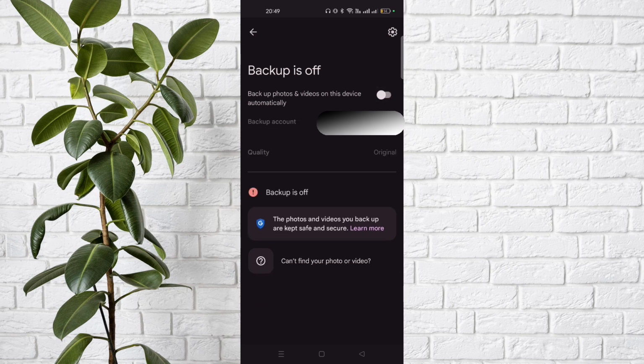Now it is turned off. Here you can see backup is off. Now your photos and videos won't automatically back up.